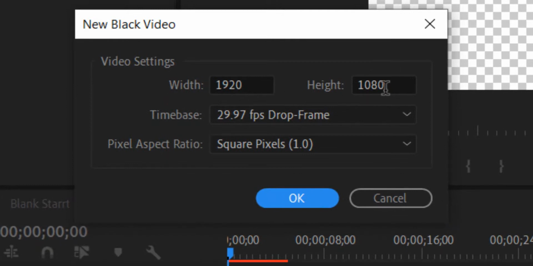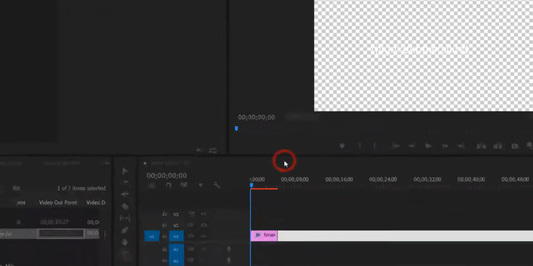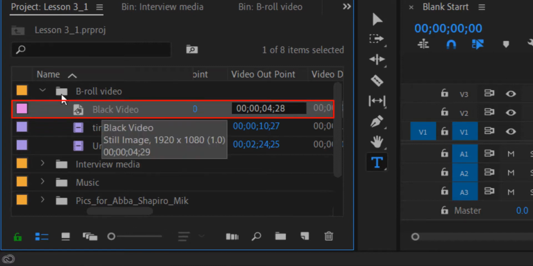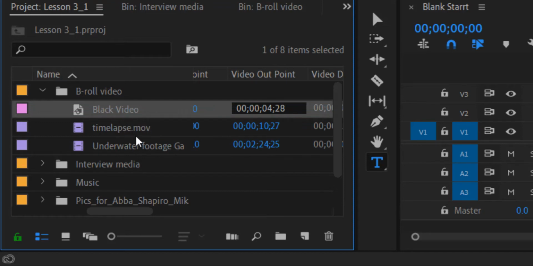So this matches my frame rate. This matches my 1920 by 1080p resolution, my video dimension. This is the frame rate, 29.97, which is still 30 frames per second. So I just click that, and boom, I have a black video created inside of B-roll. Because I clicked B-roll there, whatever folder you click and you're still under that folder, it creates the file under that folder.